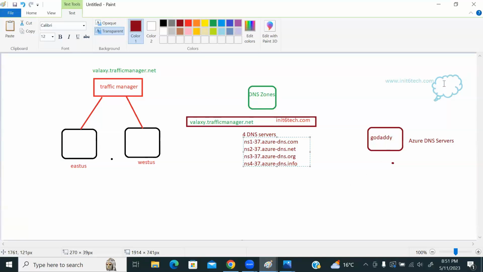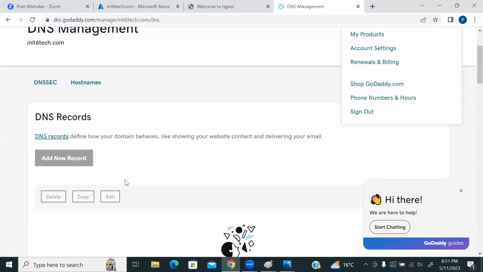So as I mentioned, if someone is accessing through the internet, obviously it will go to GoDaddy, and in the GoDaddy DNS records, it will not find where the exact location of the source code is, like where the application server is hosted. That's why we are changing now.